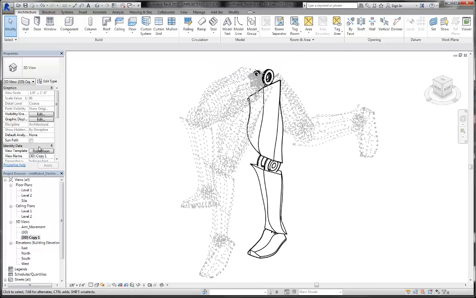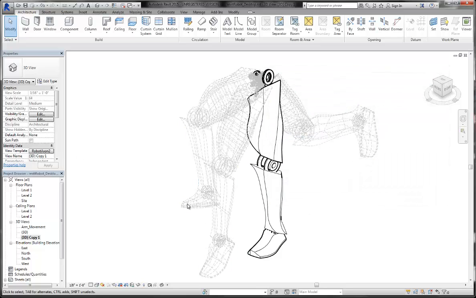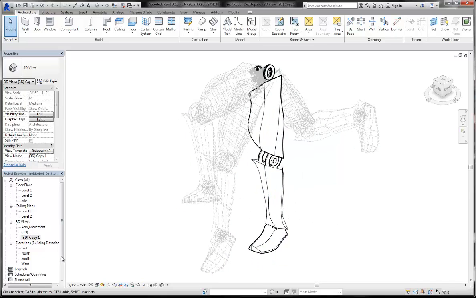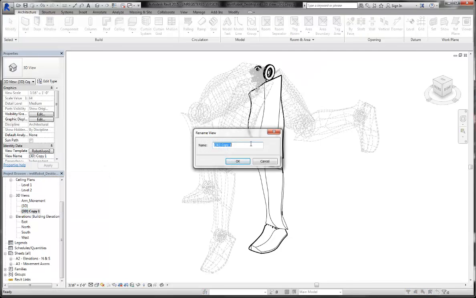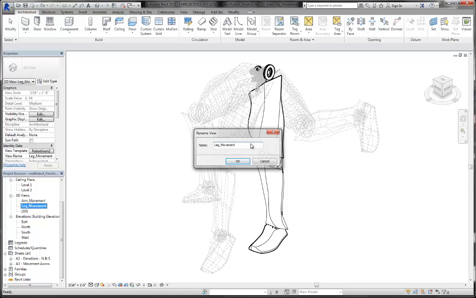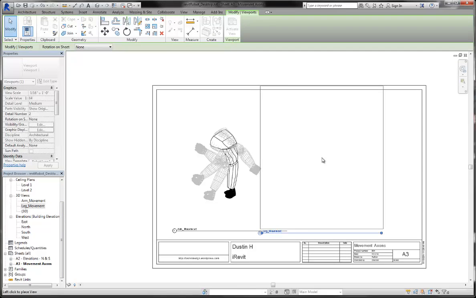And because we've already set this up, the robot Axon, I'll just use the one that I set up before, hit apply. And because I reused all the names, it'll automatically maintain all of that content from the previous document. So now I can right-click, rename, let's call this leg movement. And if we go on to the movement Axon's drawing, take this and just dump that in.